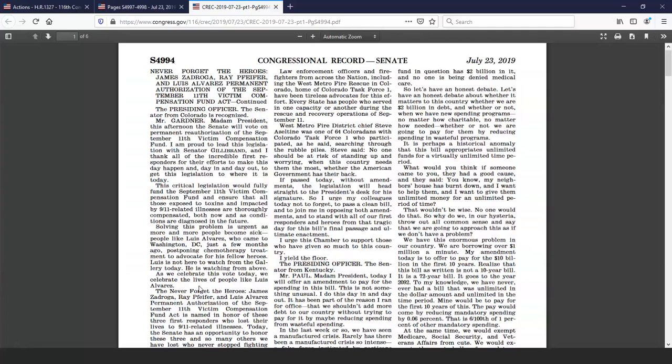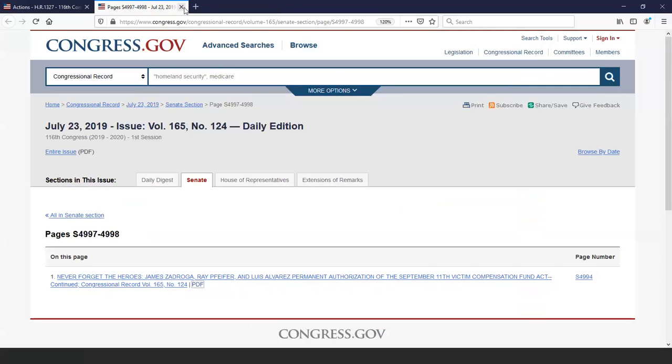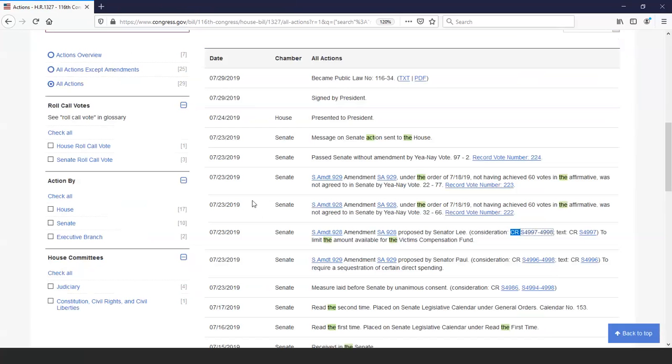For those of you who are really savvy about the congressional record, you'll note that we are linking you to the daily edition of the congressional record. You can tell because there's this S in front of the page number. So we do have copies of the daily edition of the congressional record, and we link you to those pages in the Actions tab.